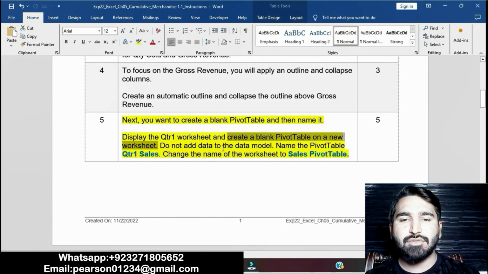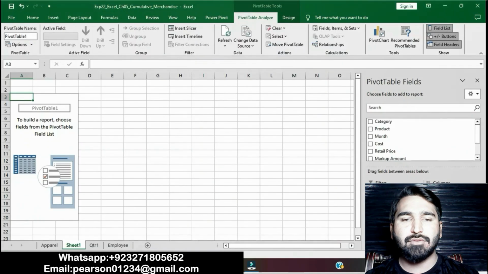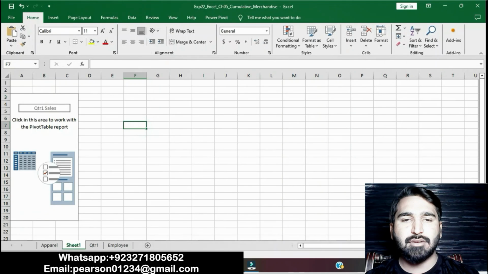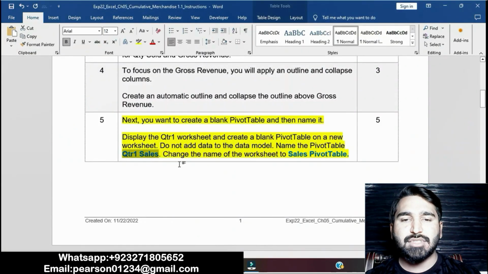Do not add data to the data model. Name the pivot table QTR1 Sales. Copy this QTR1 Sales, and you can rename the pivot table by clicking on the pivot table name and pasting QTR1 Sales. Then press Enter. It will be done. Okay, change the name of the worksheet to Sales Pivot Table.